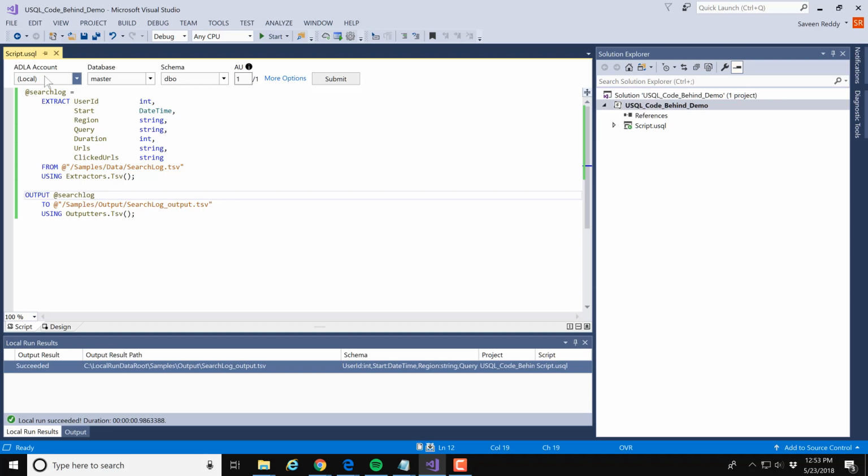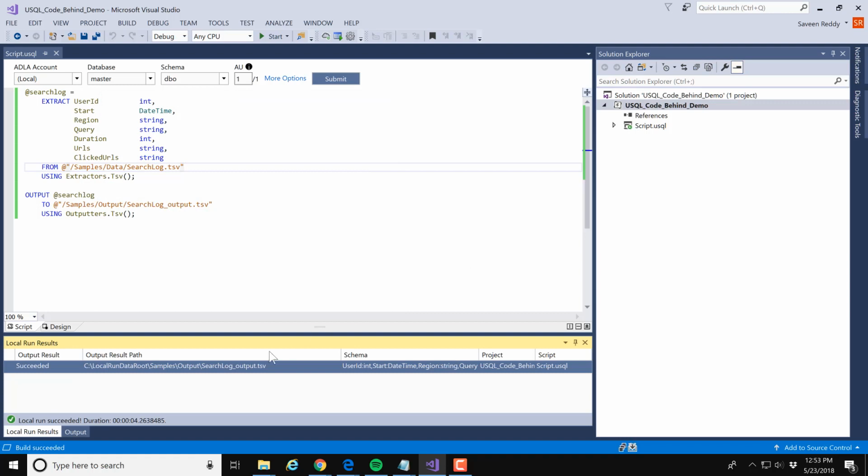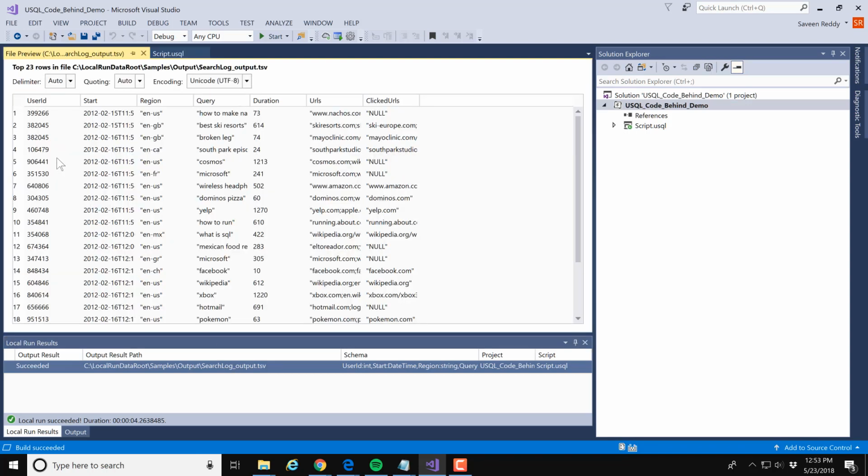But before we do that, let's just make sure we have this running and everything's working. I'm going to submit the script, which means run it locally. And there we see it completed. And I've run this several times, so it's a little bit cached. So that's why it compiled so quickly. There's the output, and then you can see it has these 7 columns.